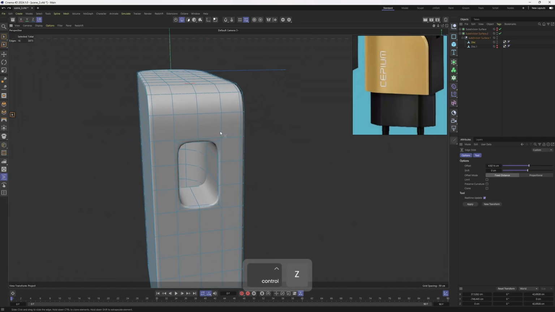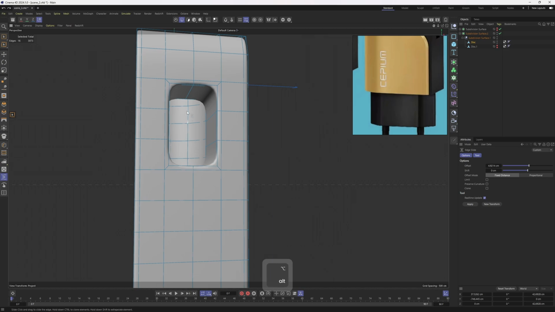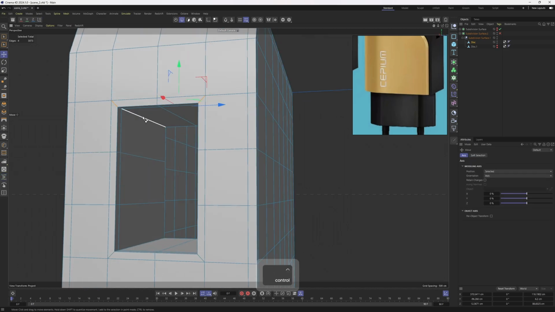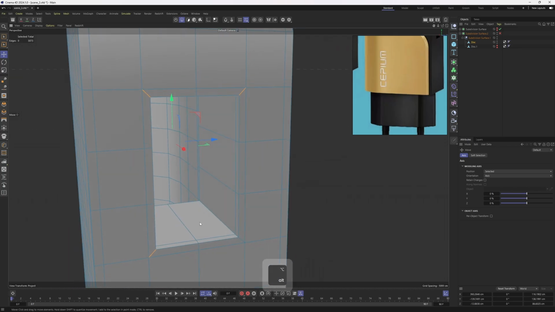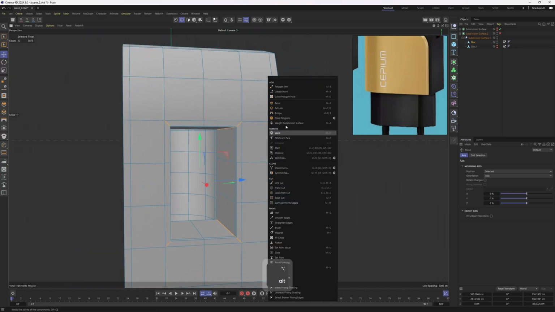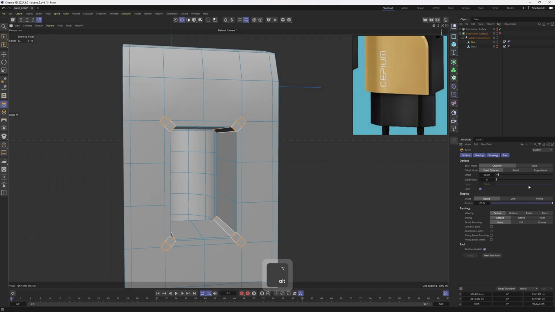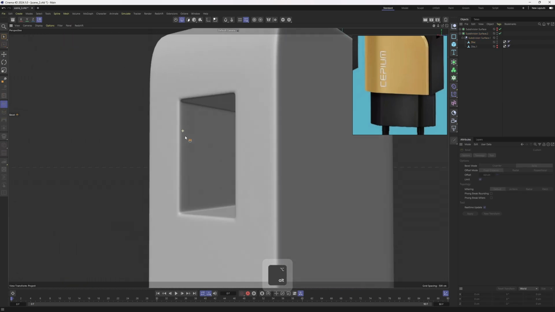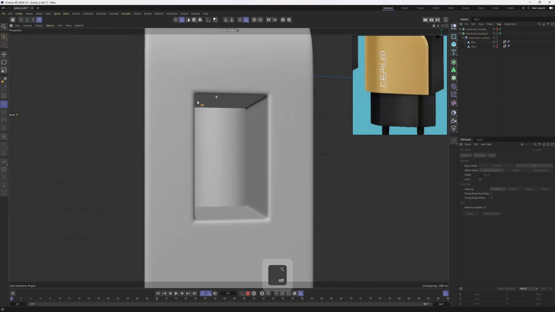Now let's work on that section. So obviously we need to make these edges sharper. So I will select all these ones, grab all these corner edges, then bevel them. Again, I will use the solid mode. I will hit Q, and now the edges are quite sharp.